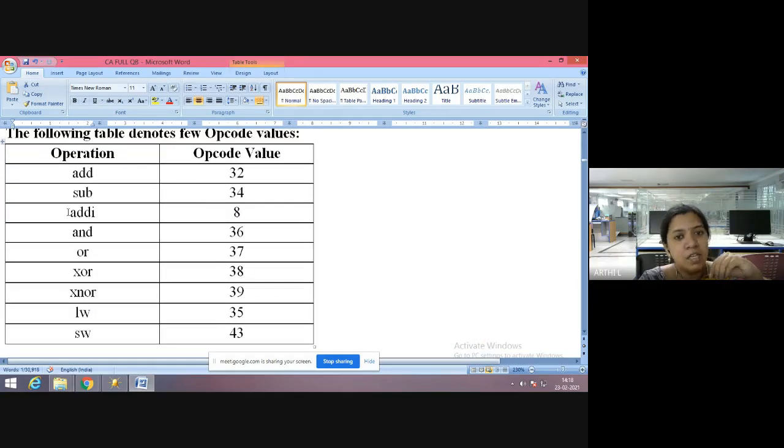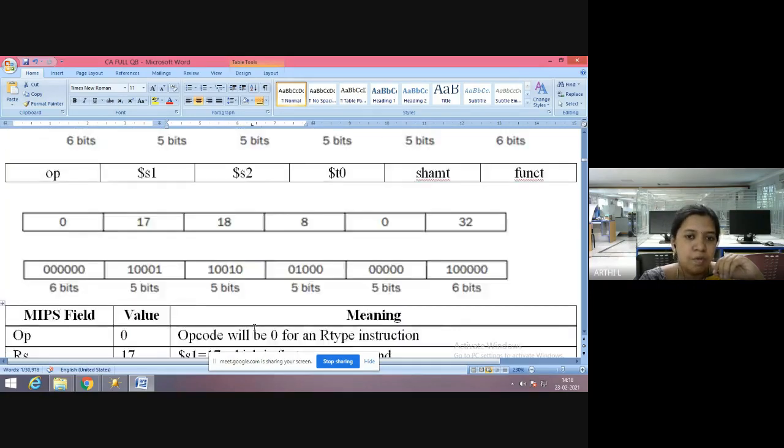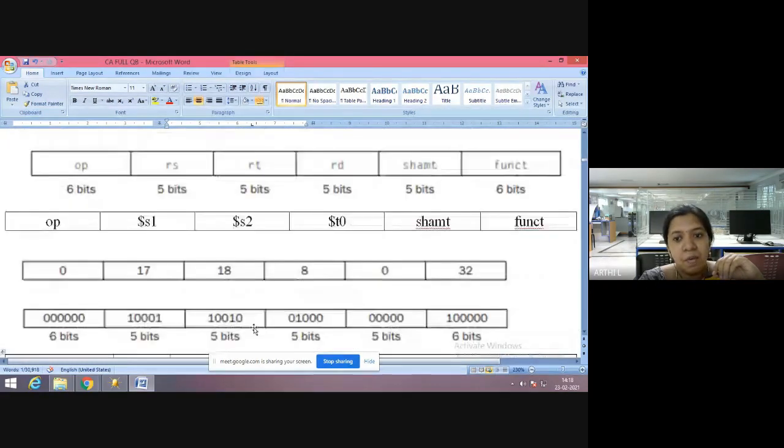In the function table I have put it for you. 32 is add, 34 is subtract, and add immediate is 8. And is the AND operation, that is 36, OR is 37, 38, 39. It goes on. Now let me answer the question: why 17, why 18, why 8, why 32 for add, why 33 for subtract, likewise.